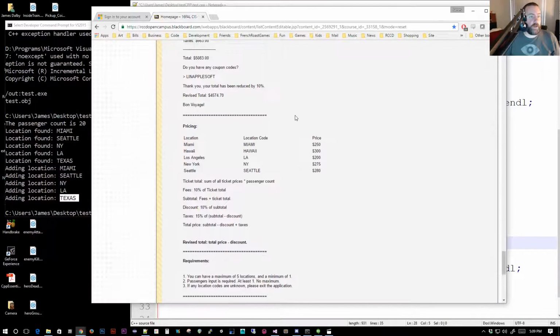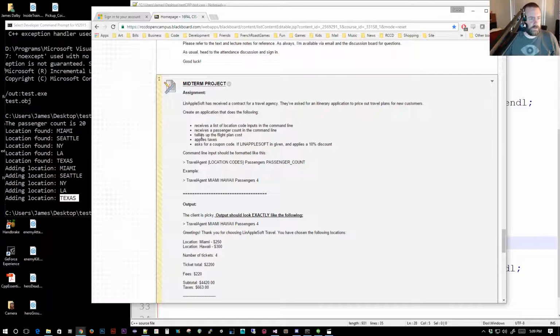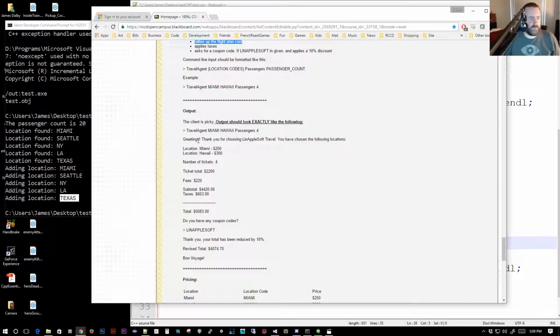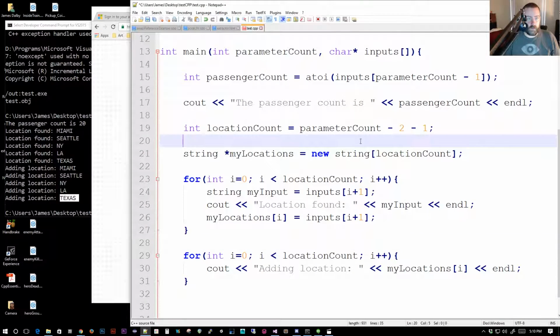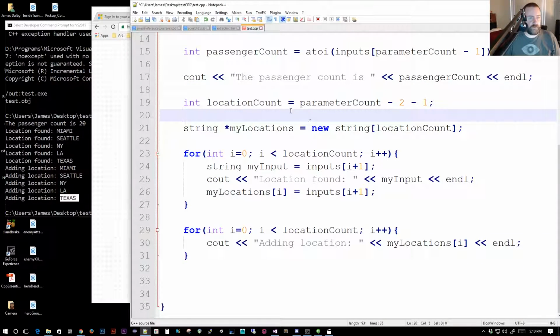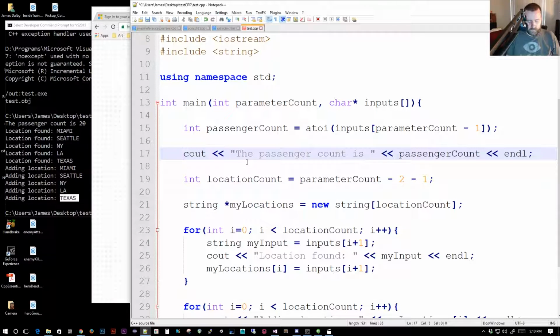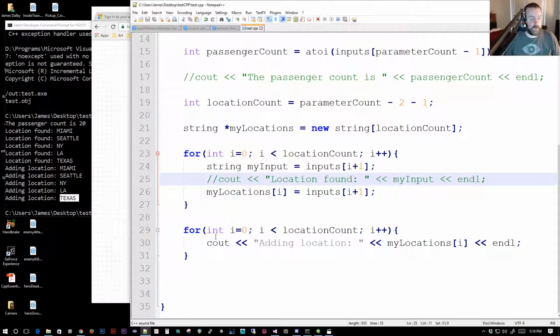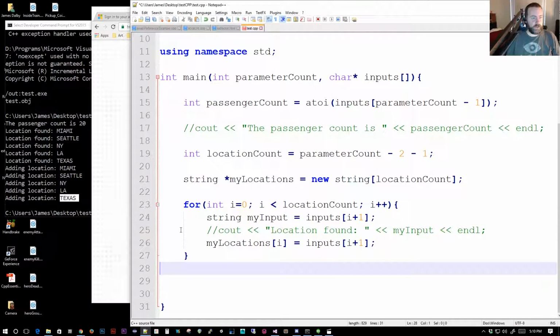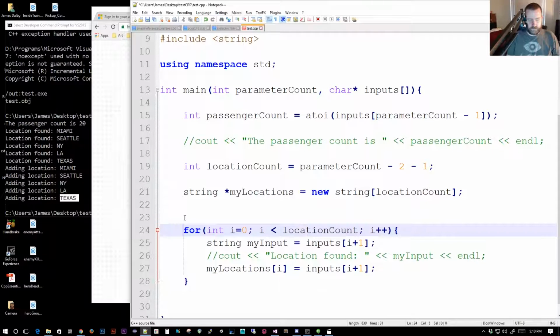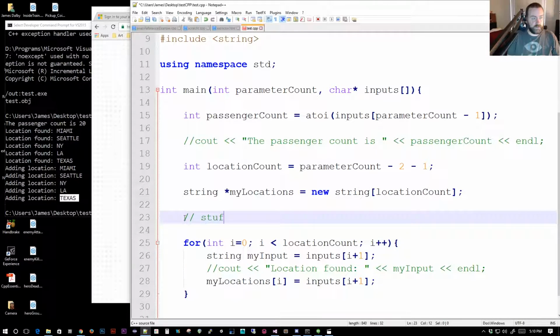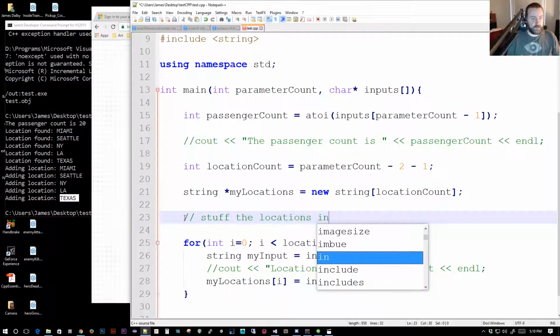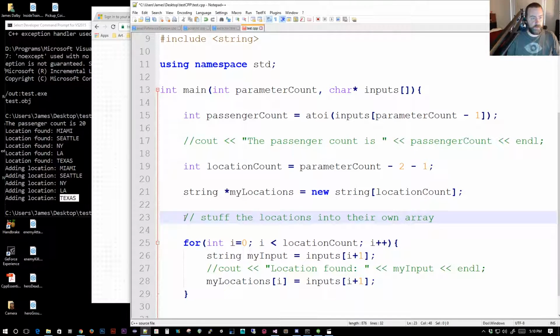All right, so I need to tally up the flight plan cost. Okay, first and foremost, let's get this quick little greeting out of the way. It's really easy to do. So the first thing I'll do, let me get rid of this debug stuff here. So no more debug information should appear. This is just a test, so that can go. And I'm going to label this stuff here. Stuff the locations into their own array.